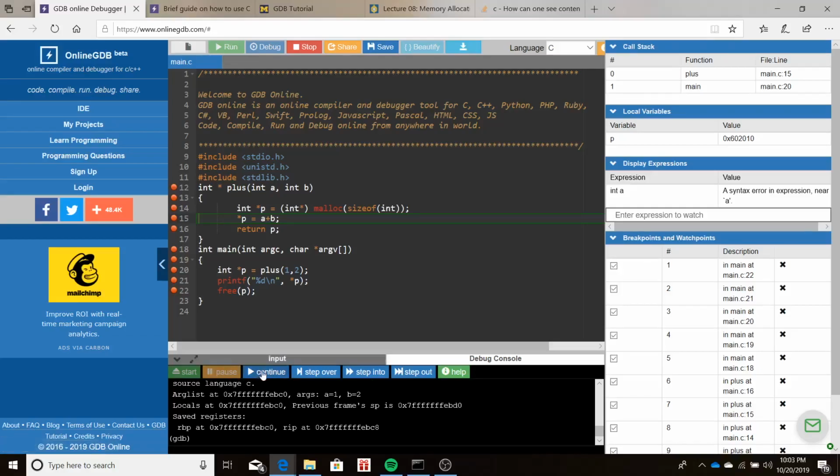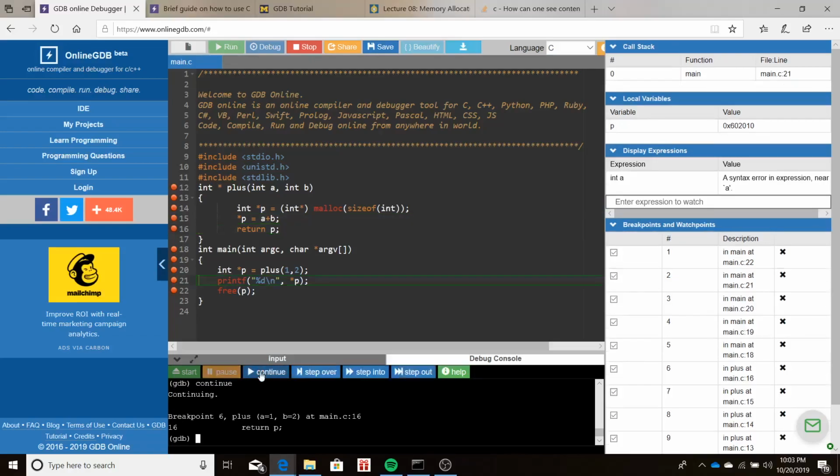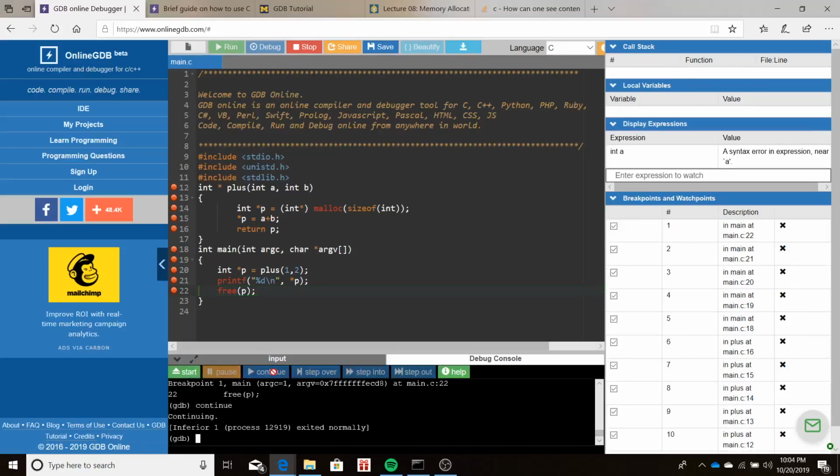And then we're going to see right here that a plus b is p. It's going to return p. And then it's going to print what p is pointing at in the heap. And that's 3. And then we're going to free up the memory on the heap where p is.